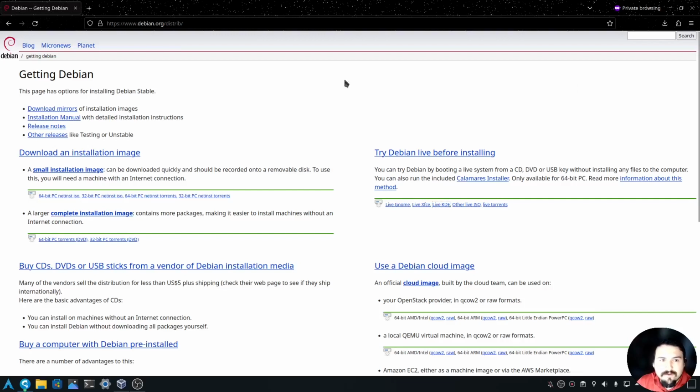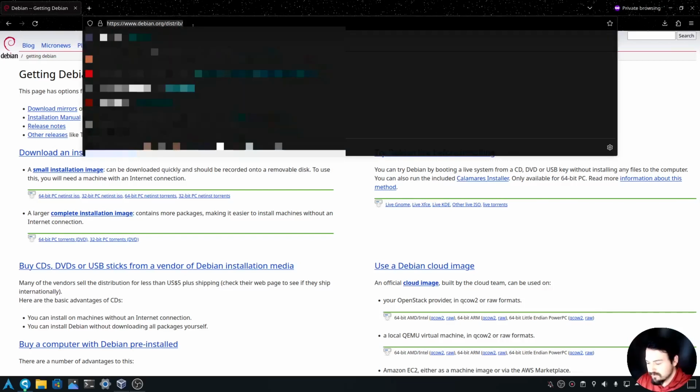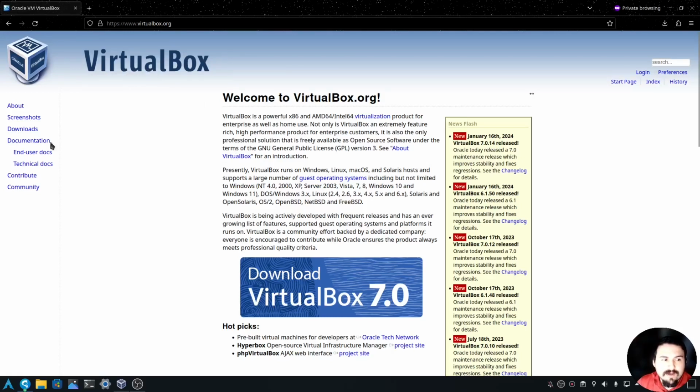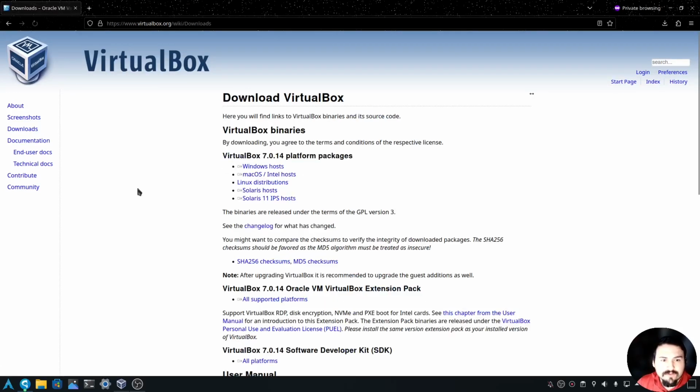Once you've downloaded that, navigate to VirtualBox. Once we're here at VirtualBox, let's click on downloads. And then if you're on Windows, click Windows. If you're on Mac, click Mac. And if you're on Linux, you could click on Linux.